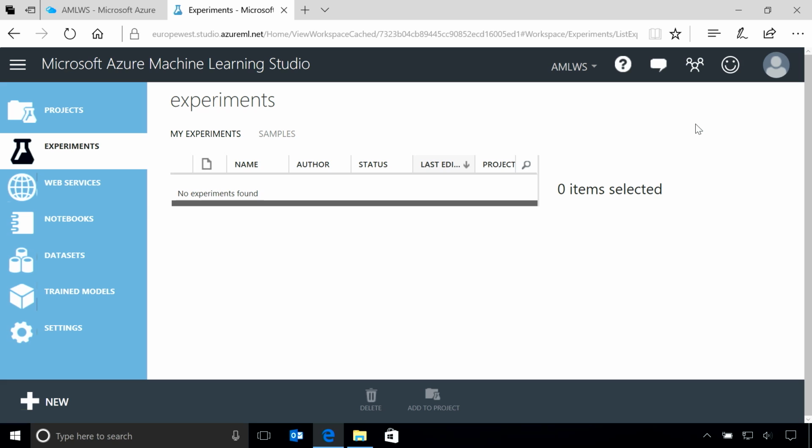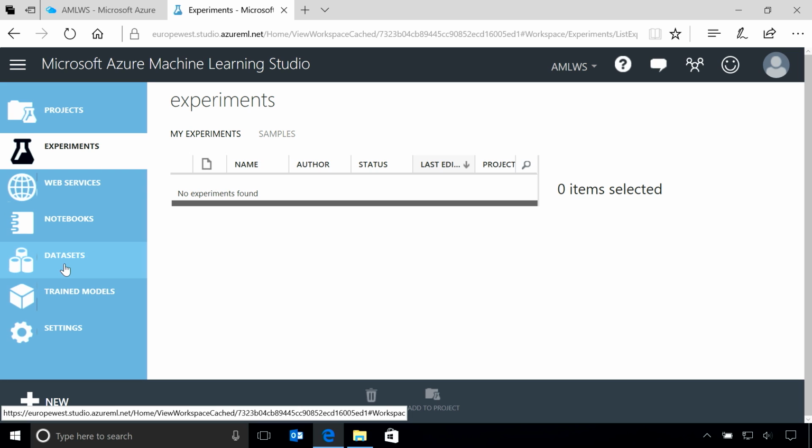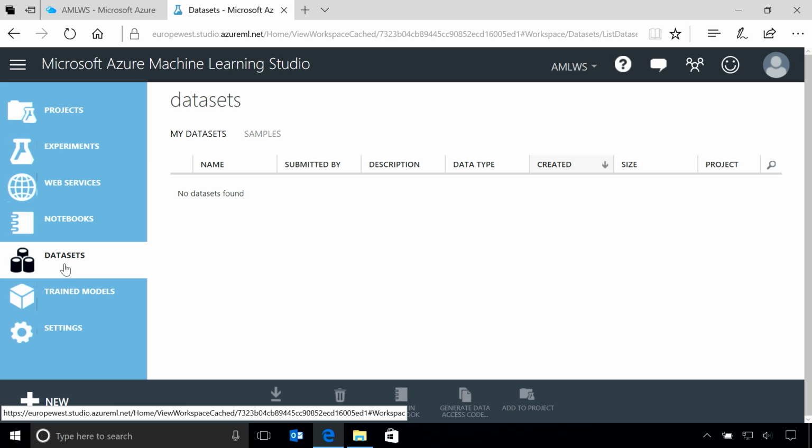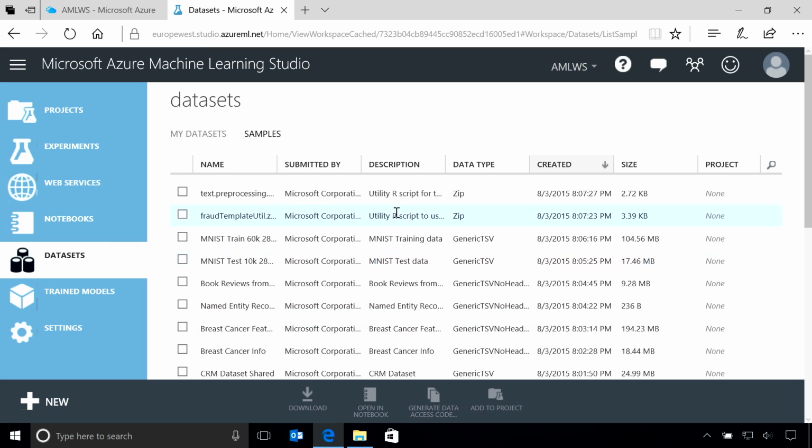After you've provisioned a workspace, you can start to experiment with data. So here I am in my Azure Machine Learning workspace in Azure Machine Learning Studio, and I'm ready to start working with some data. Now I could just go ahead and create an experiment at this point, but I want to work with some data, and to get that data into here I need to upload the data sets that I'm going to need.